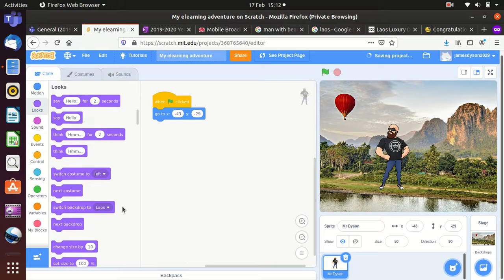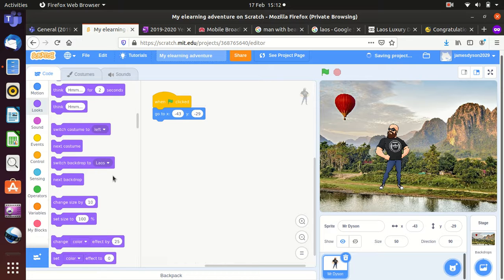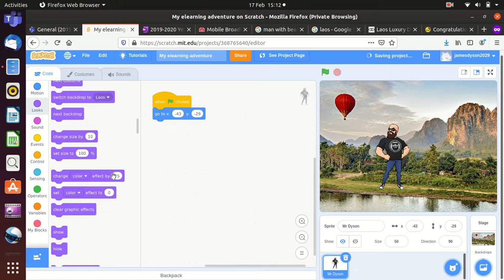I also want him, I scroll down the looks one here, to be set as visible. So if later on I decide to hide this character, when I come back and click on the start, he will become visible. And I also want to set the background to be this one, because although there is only one background at the moment, the chances are as we go through this, this will change. So again, we're going to switch the background to Laos. So whenever we start it, all those things will come into play.